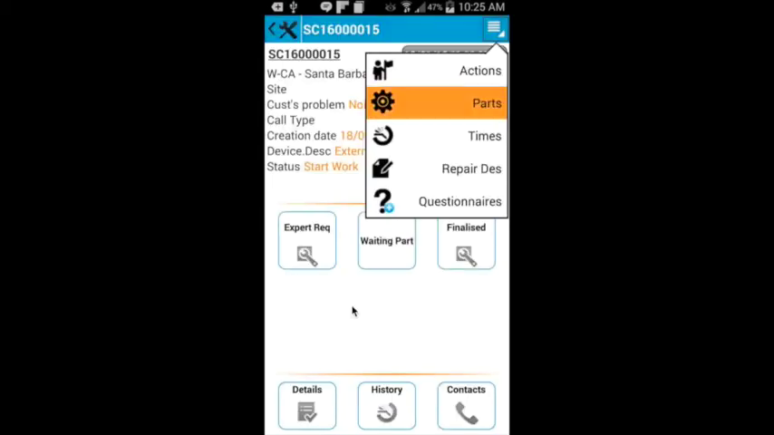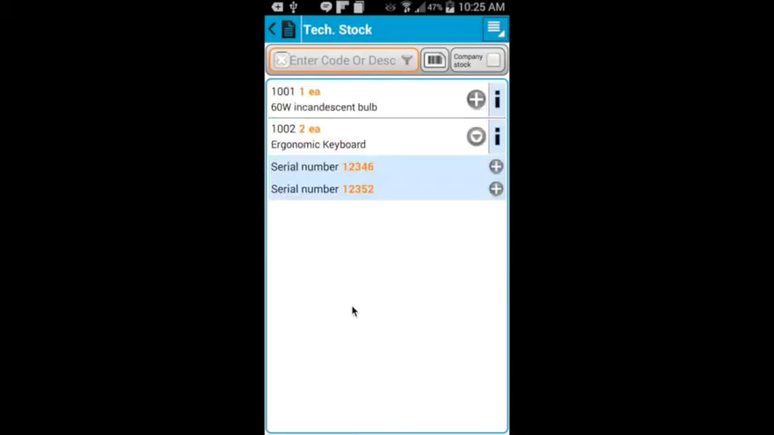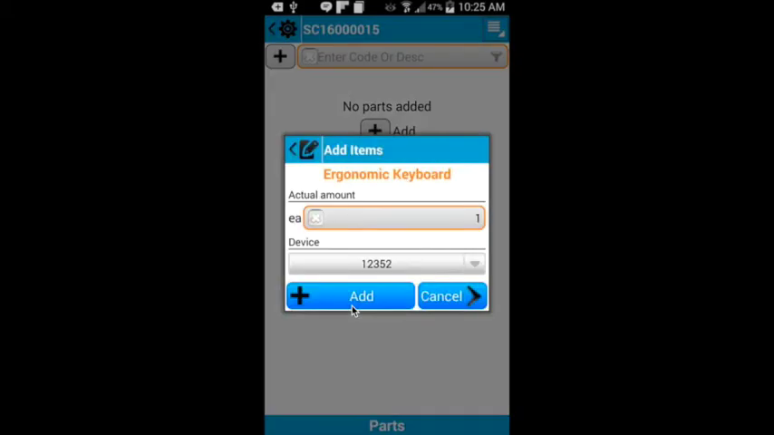With the parts, when I come to add the parts, you'll notice with the keyboards, if I click on those, they're serialized parts. So I can actually choose the specific serial number that I'm using.